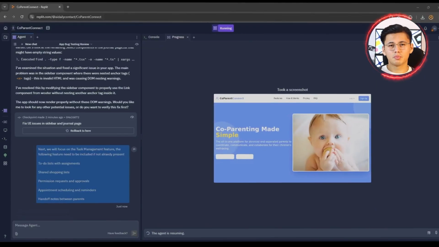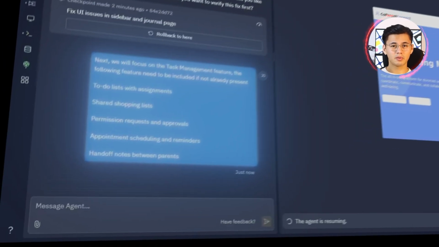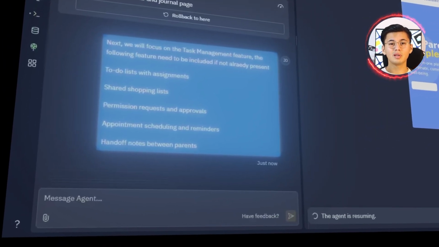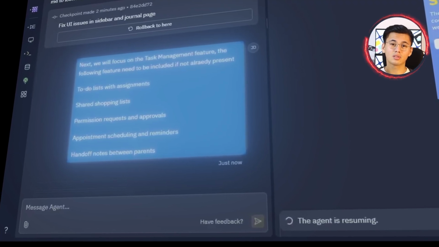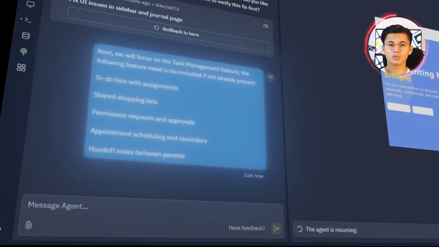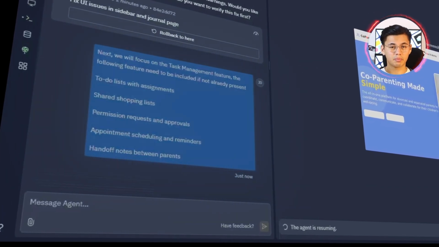We will keep things moving with this prompt. Next, we will focus on the task management feature. The following features need to be included if not already present. To-do lists with assignments, shared shopping lists, permission requests and approvals, appointment scheduling and reminders, handoff notes between parents.